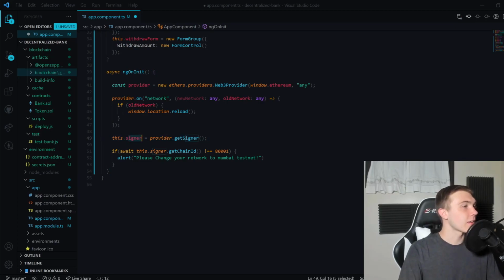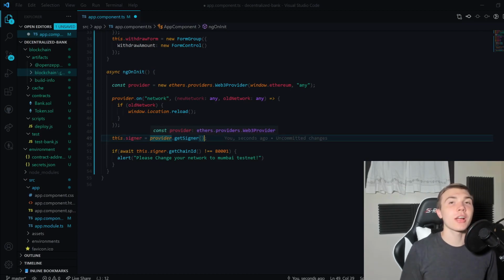This.signer equals provider.getSigner. This is a function that gets the signer object of a provider. Sorry guys, this is really confusing. I just realized that if you don't know about full stack blockchain development, this can get really confusing, because the difference between a provider and a signer is this.